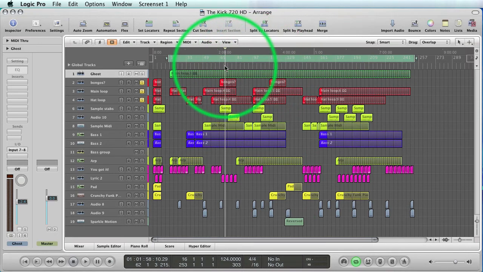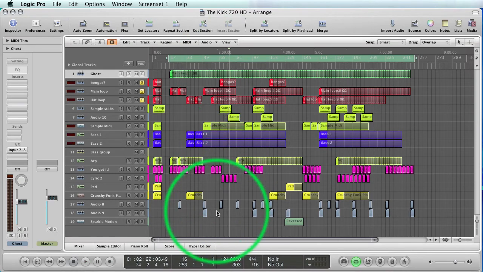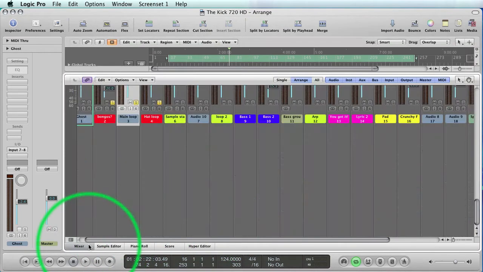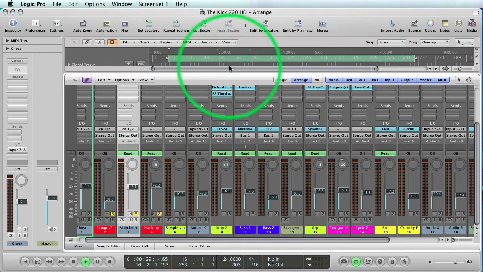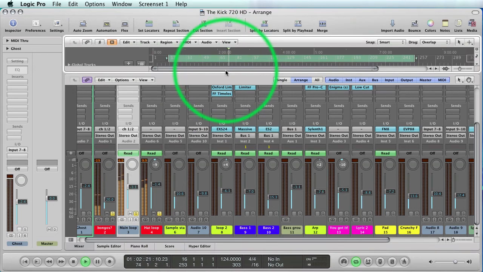So I'm going to play back the drums. Okay, the balance sounds pretty good. Everything sounds great. There's no clipping or distortion. And you can quickly check this in the mixer. And we can ensure there's no clipping happening in each channel.